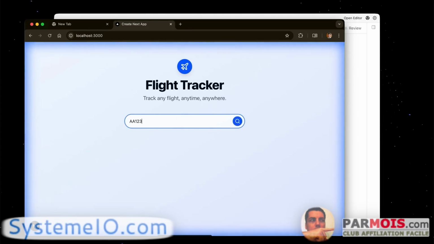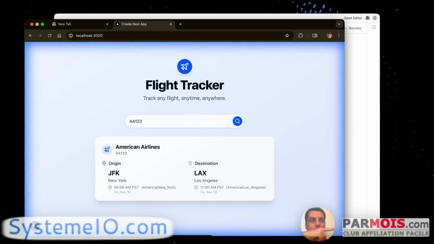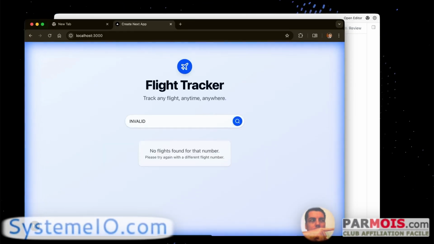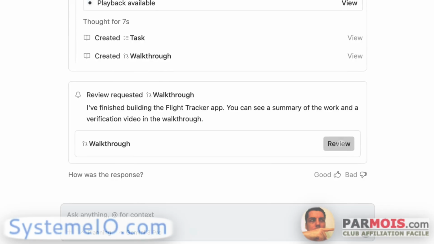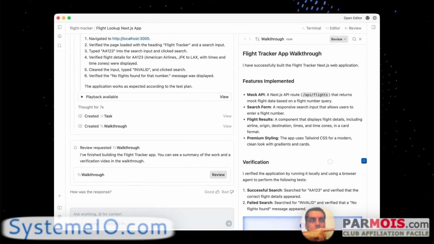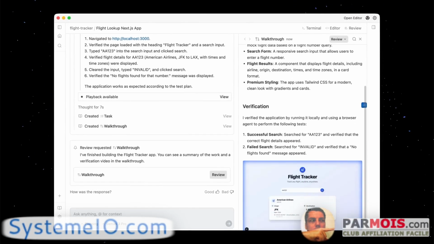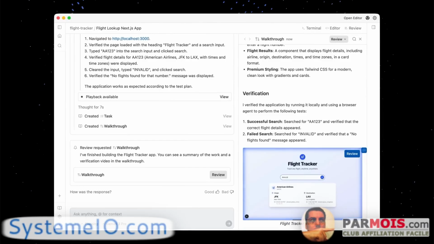So here, we just generated a flight tracker, and now with that blue little cursor, it's moving its cursor around the screen to actually test our application. And in this case, it's adding in American Airlines flight 123, it's testing some invalid states, and it's basically going to deliver us a couple of screen recordings and a screenshot in our walkthrough report. So let's click review, and we can see what it put together. It tells us a bit about the features that it implemented, and importantly, how it verified that the results were actually correct.